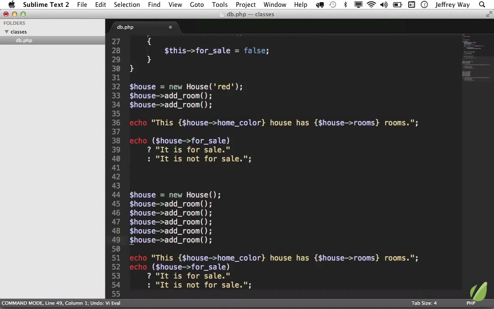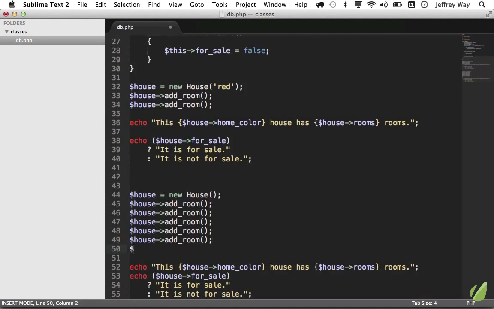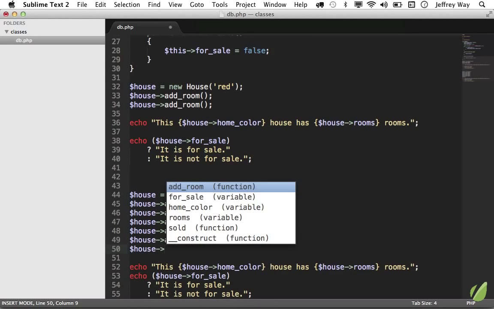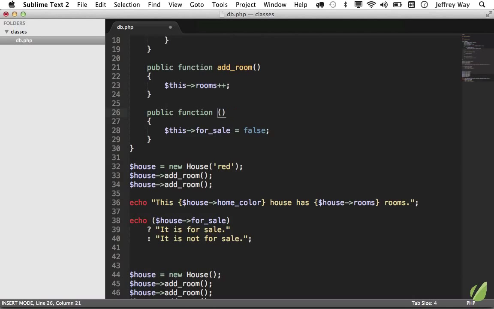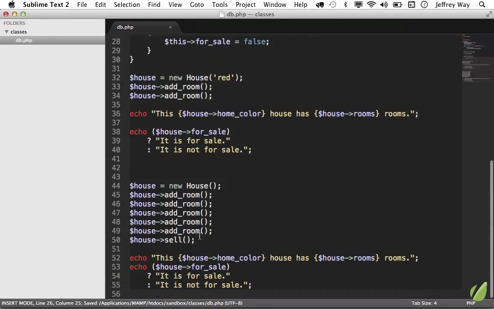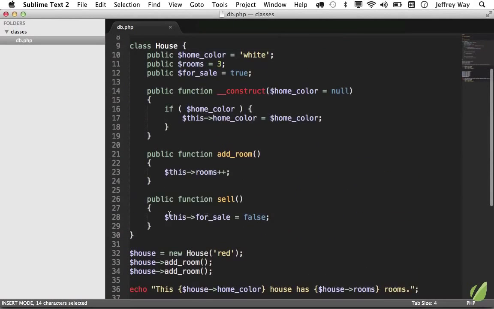The only difference here is we're going to sell this house. So we're going to say house, and rather than sold, let's change it to sell so that it's more current. Sell, like that. So now we have this new house, we've added on a bunch of rooms, and we've sold it. So when we call the sell method, that's going to update the for sale property to false.